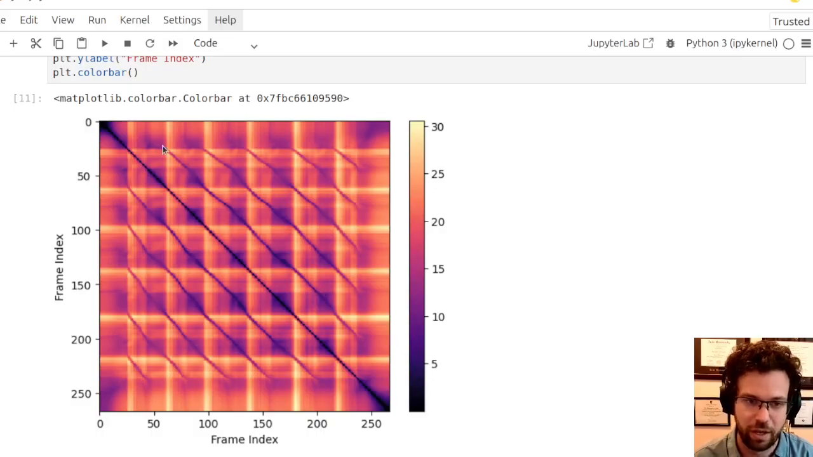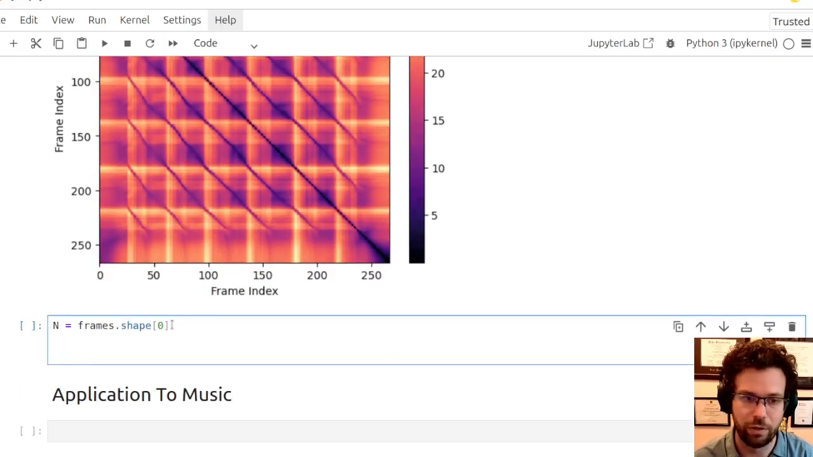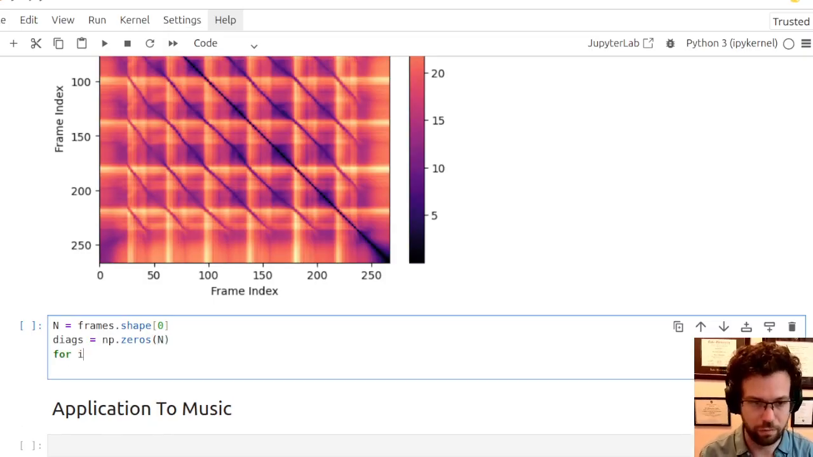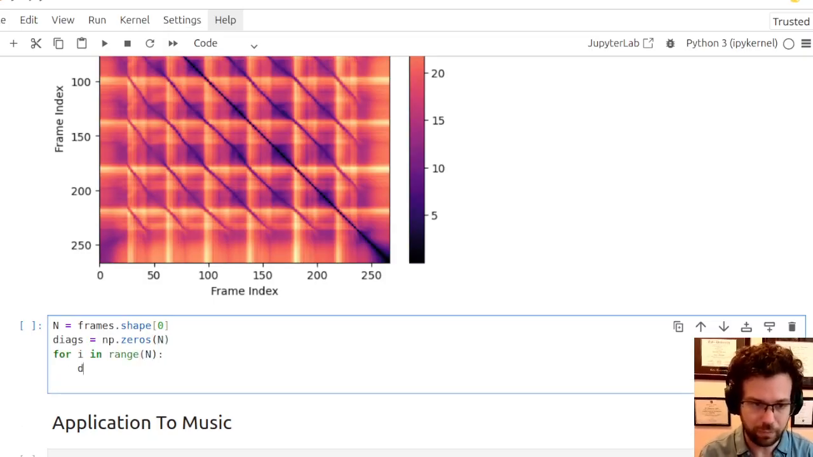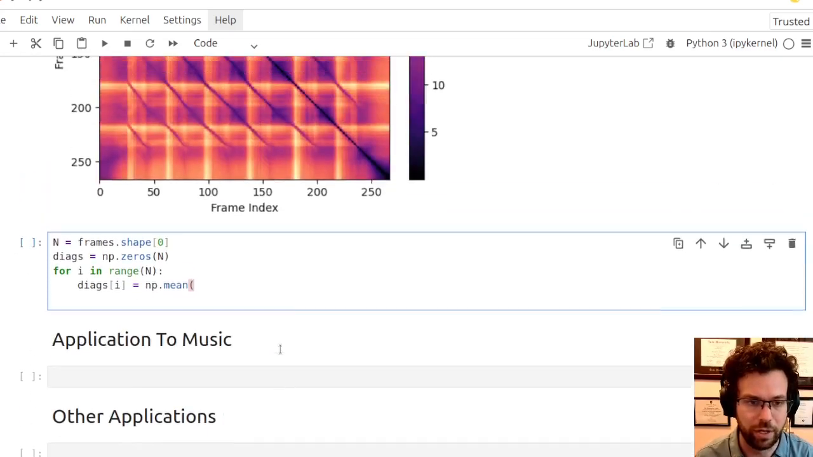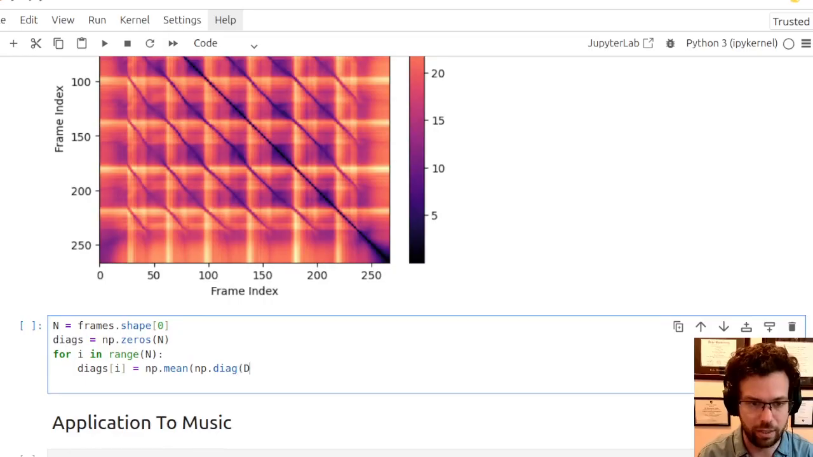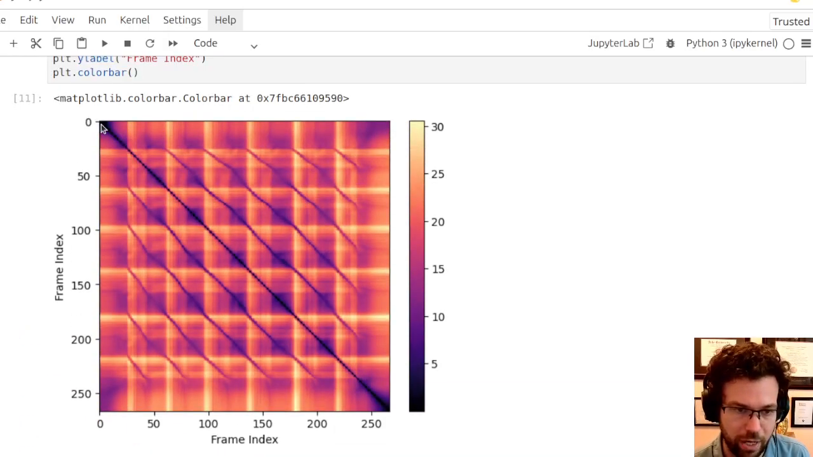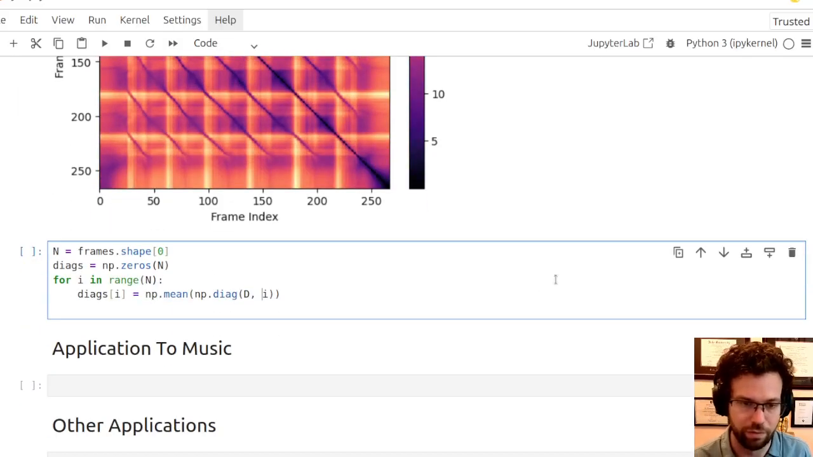If I try to average down the diagonals and then plot that, we should see low, high, low, high, low, high, low, right? So let's see. If I do that, let me loop through here. I say for i in range n, diags[i] is equal to np.mean. So let me take the mean value of each diagonal. This should be, I called it d, right? Yeah. So np.diag(d, i). The 0th diagonal will be the main diagonal. Diagonal index 1 will be the one right on top of that, and so on and so forth.